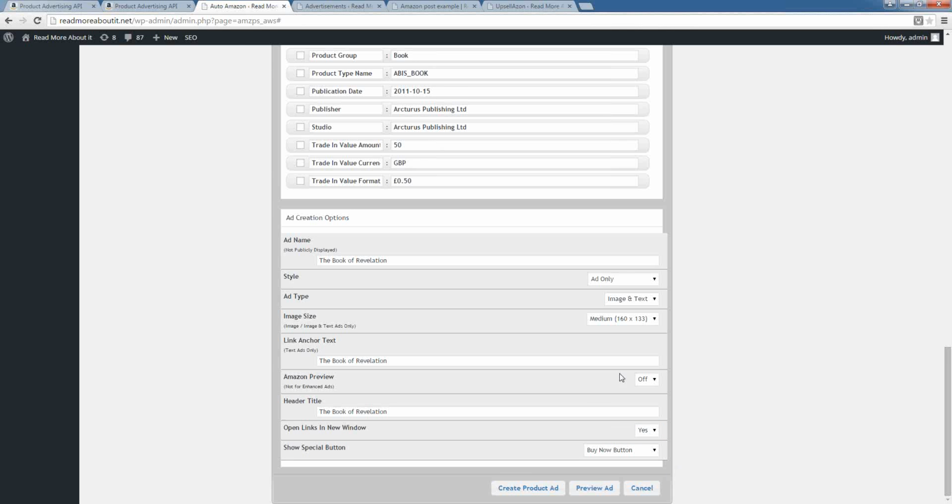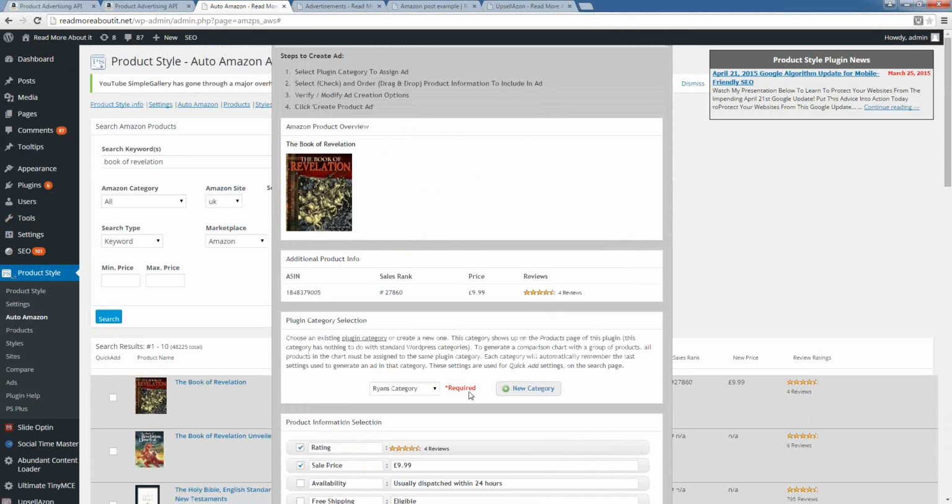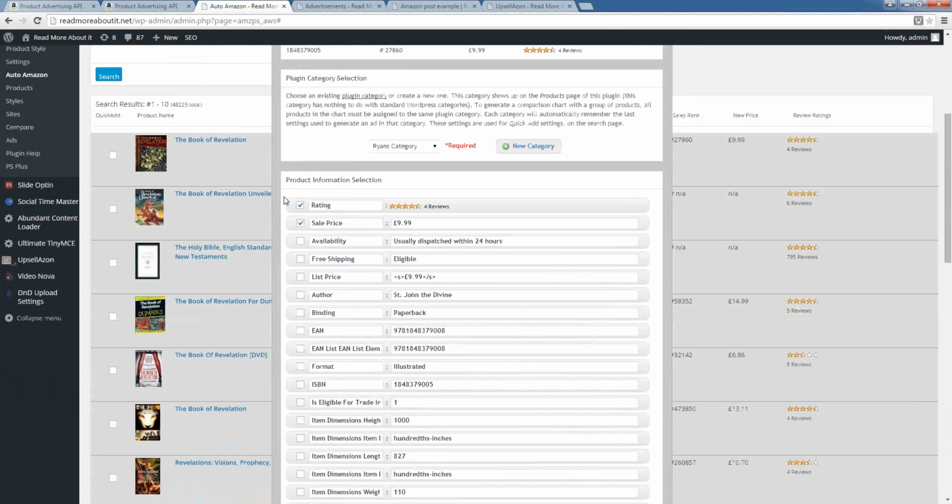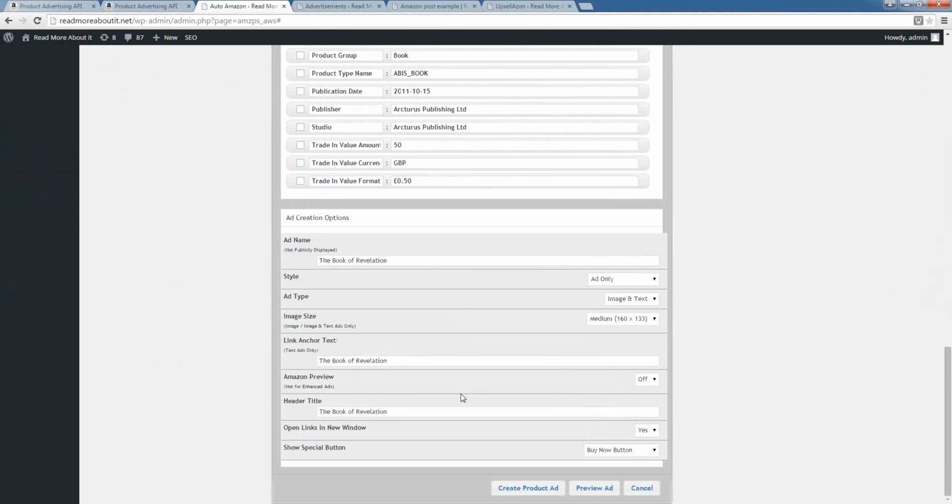So let me run back through all this real quick. I have a category created and selected. I have selected product information and arranged it how I want it to show up in the ad. And then I have selected all my different ad options down below. And now I can either preview my ad directly or I can go ahead and create it straight from this page.